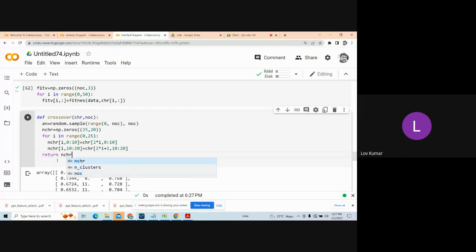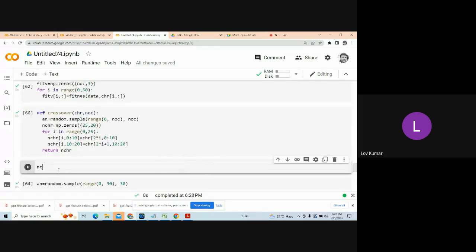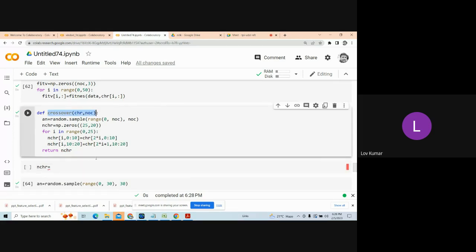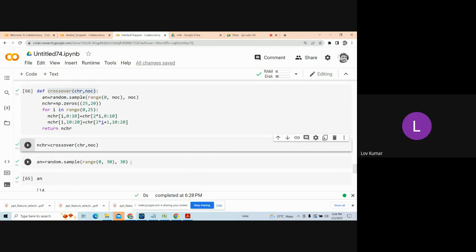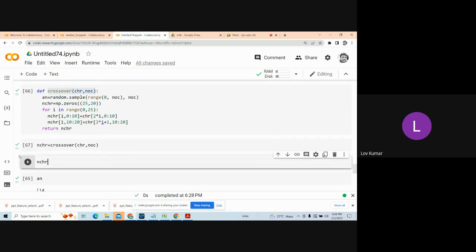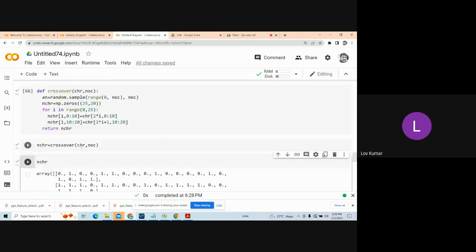Now you can see what we have done here. We are going to return the NCHR. So NCHR we have written, that is called the crossover. We have to check whether we have written the right code or not. So NCHR equal to, we have to call the function, and then we have to check. Now you can see, this is called the NCHR.